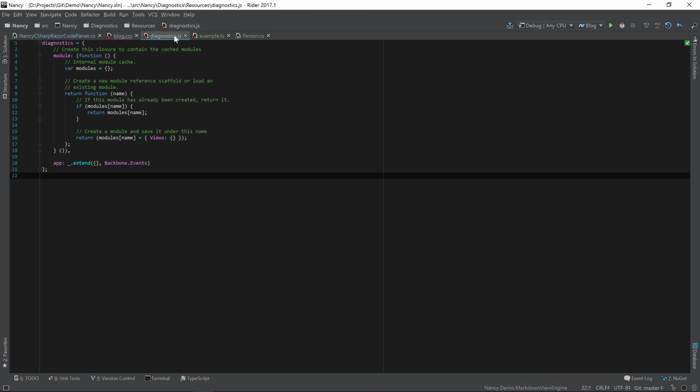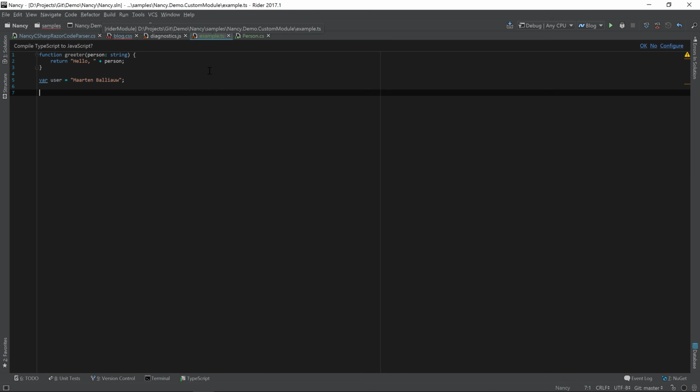Rider also supports JavaScript and TypeScript as well. Again, we get syntax highlighting and code completion while writing code, and inspections are there as well.